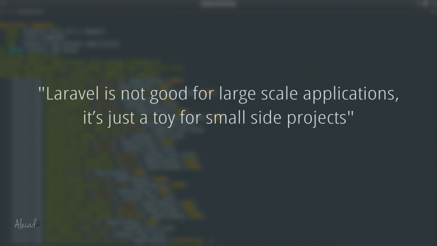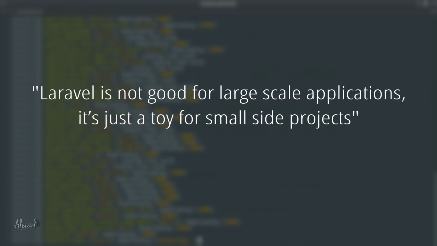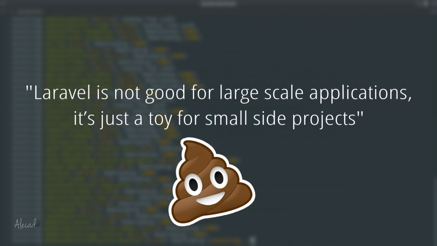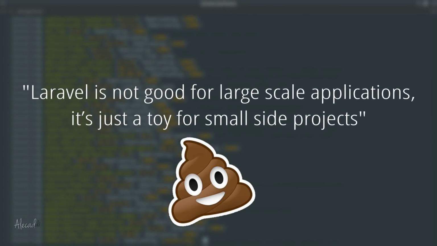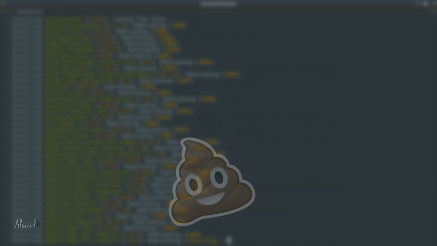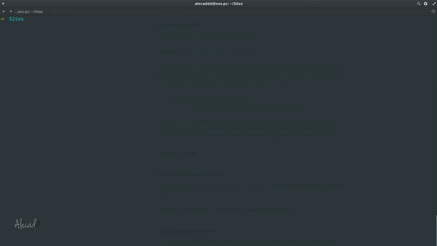Just to slightly touch upon the topic, if you ever heard someone saying Laravel is not good for large-scale applications, it's just a toy for small-side projects, that's absolute bullshit. And you can be sure that that person has no idea how Laravel works and how it should be used. With that said, here's a list of all the things you need in order to properly follow this series.